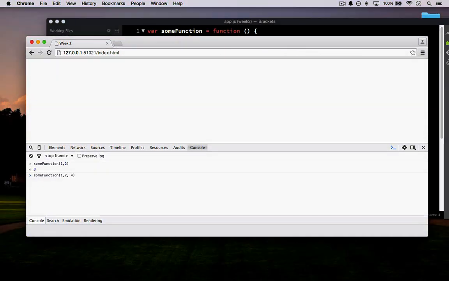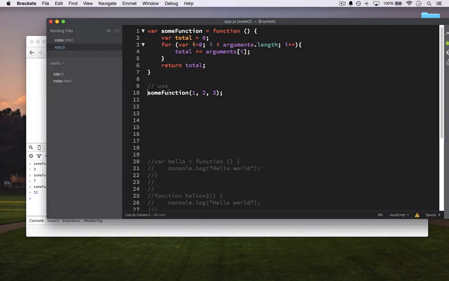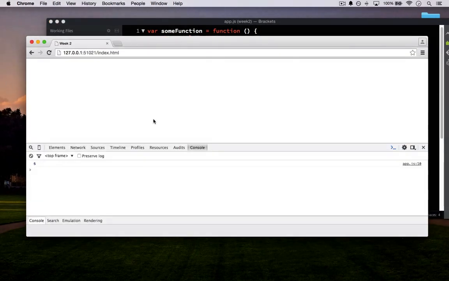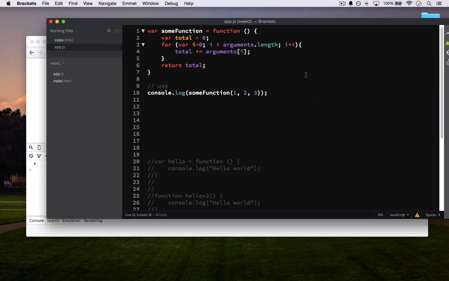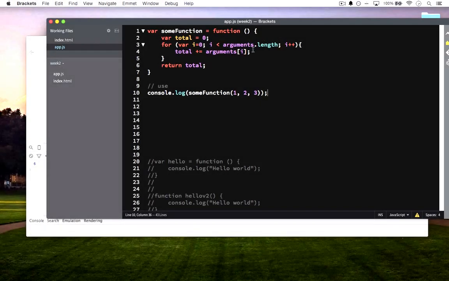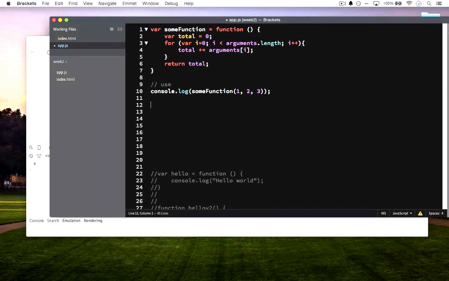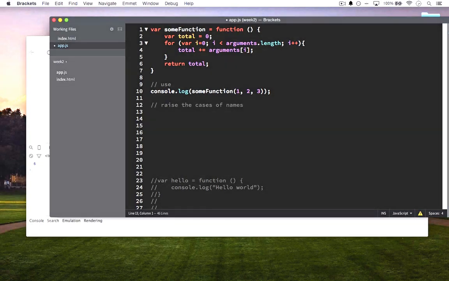I might decide to add a third argument or a fourth argument. So that, fine folk, is how we do something with arguments that we do not know ahead of time. Let's experiment with a few other use cases here. I suppose we wanted to raise the cases of a bunch of names, of some random list of names.